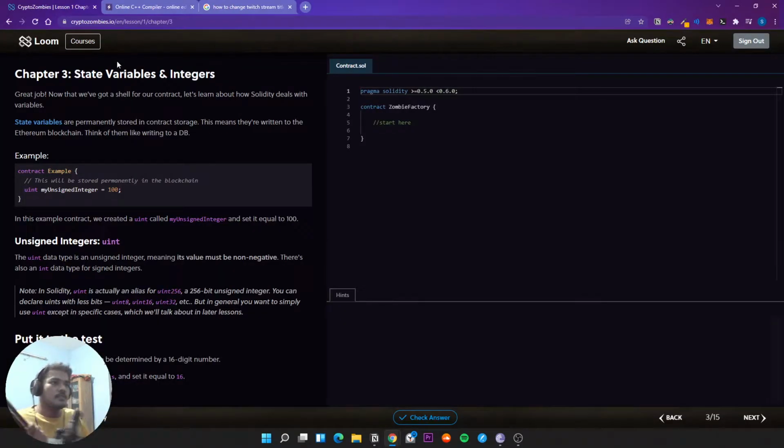Okay. Chapter 3, state variables and integers. Great job. Now that we have got a shell for our contract, let's learn how Solidity deals with variables. State variables are permanently stored in contract storage. This means that they are written to the Ethereum blockchain. Think of them like writing to a database. This will be stored permanently in the blockchain. Okay, got it.